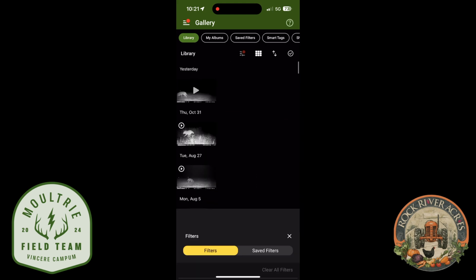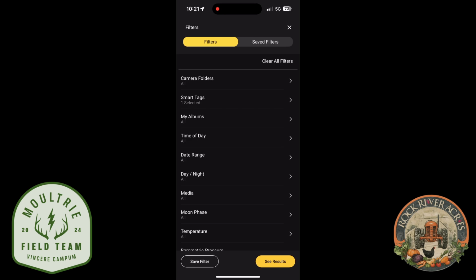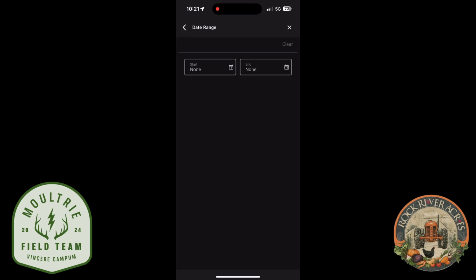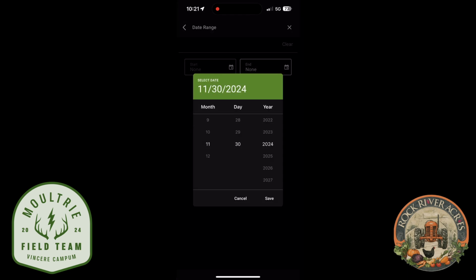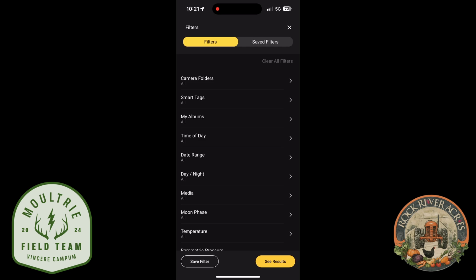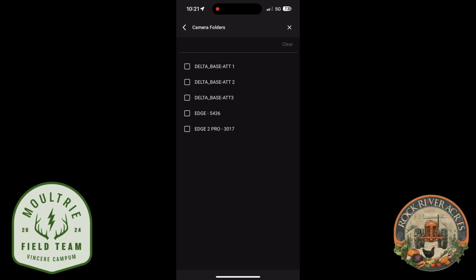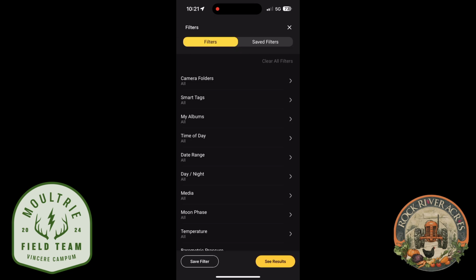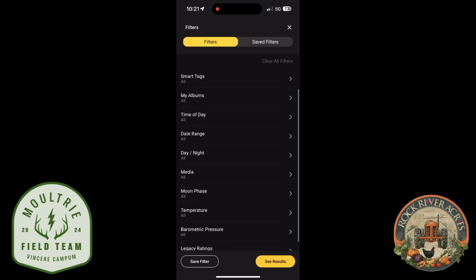You can go back into filters, clear all the filters out. You can pick by a particular date range. Maybe you're just looking for the last 24 hours. You can pick by particular cameras if you just want to see the photos from one particular camera. There's all kinds of features in here.